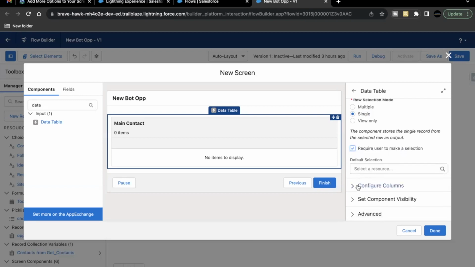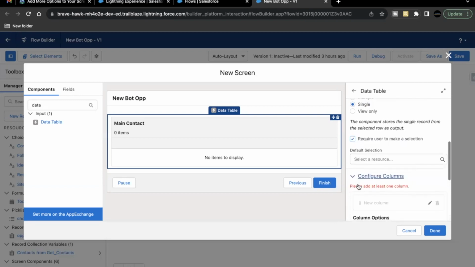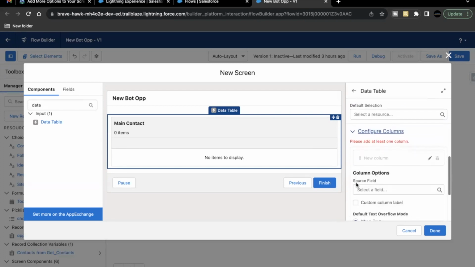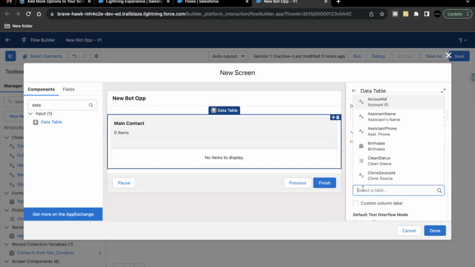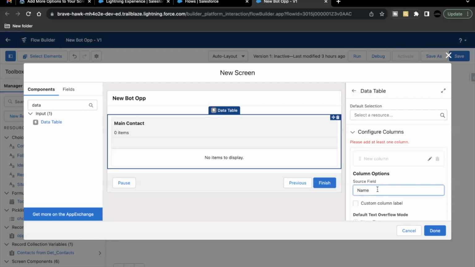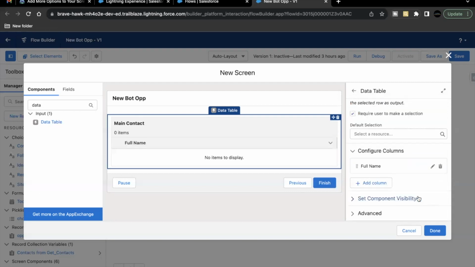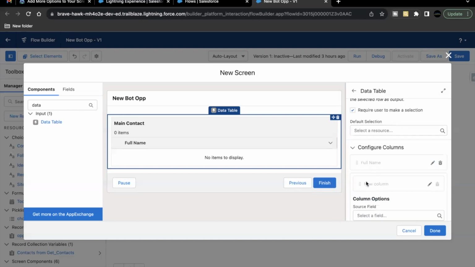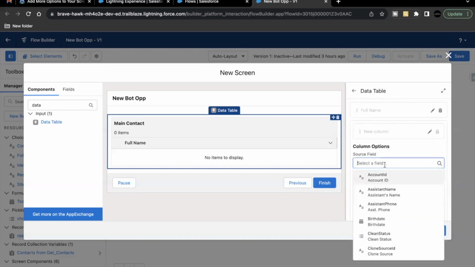Then for the configure columns, what we have to do is here the very first column that we are going to put out is name. Select done. After that, another column that we have to add is department.